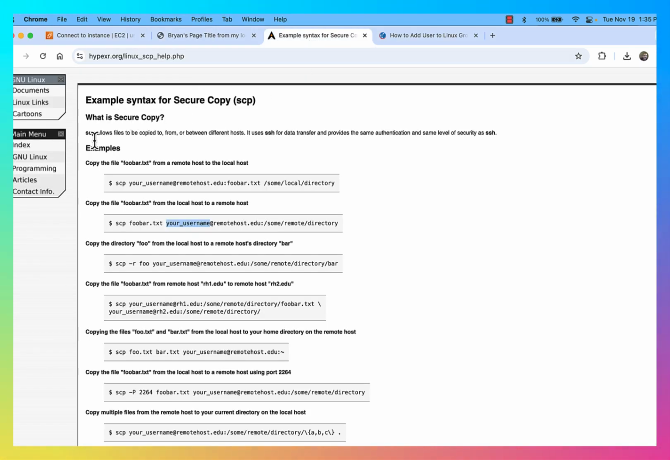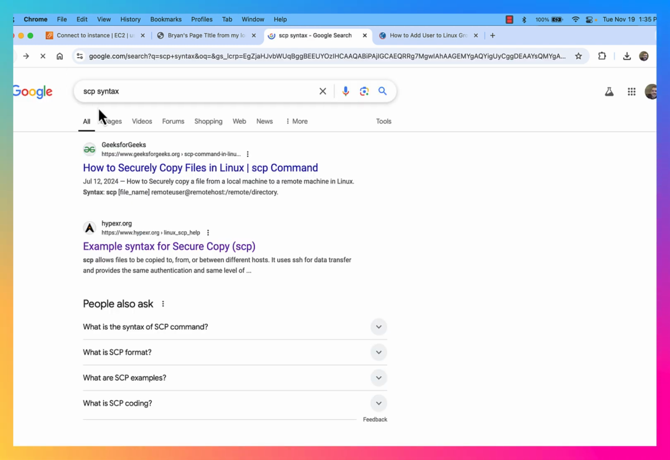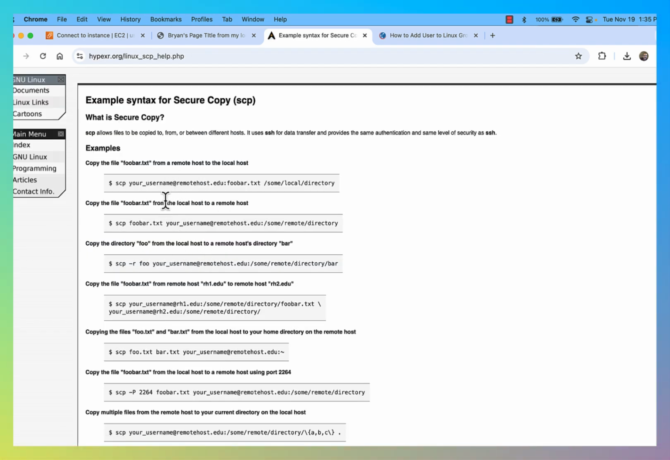The way I got to the syntax for scp is I just did a Google search for scp syntax, and I always use this website, hypexr. If I go into that, it has examples of things that I might want to do, like copying directories, copying files, downloading files, things like that.